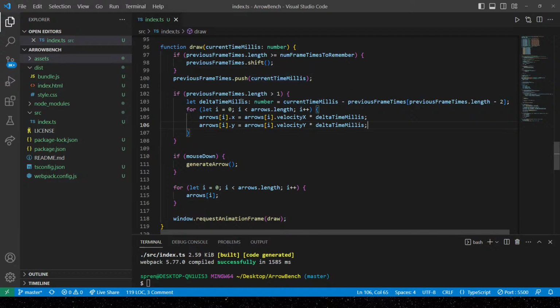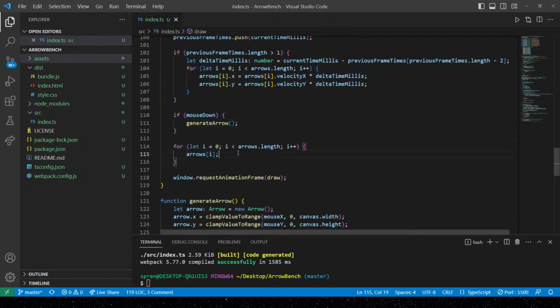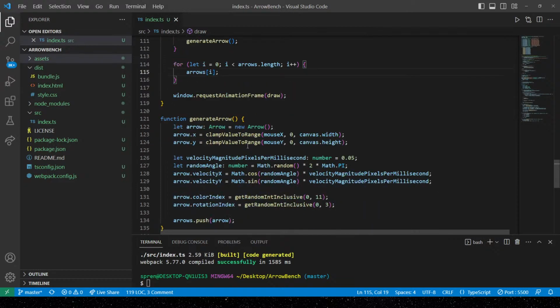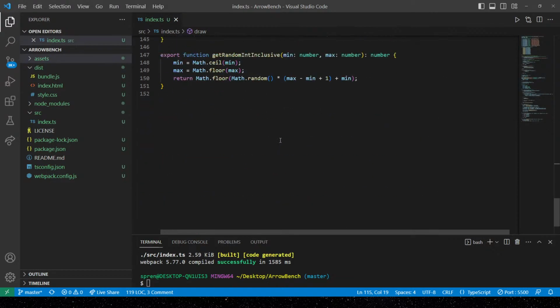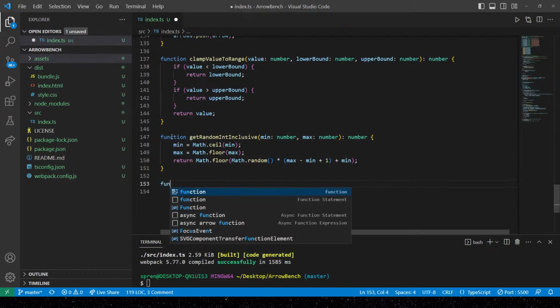Yeah, and this has the nice side effect that when we generate an arrow, we don't then go and update it. It should just be generated and be drawn exactly where it was created. This should work. Okay, and then I need some kind of draw function. And I don't need to export this function. I'm not exporting anywhere.